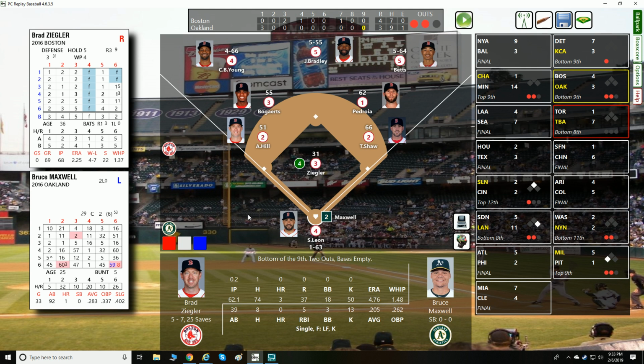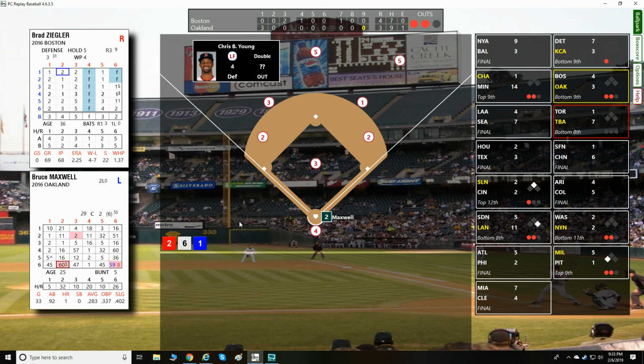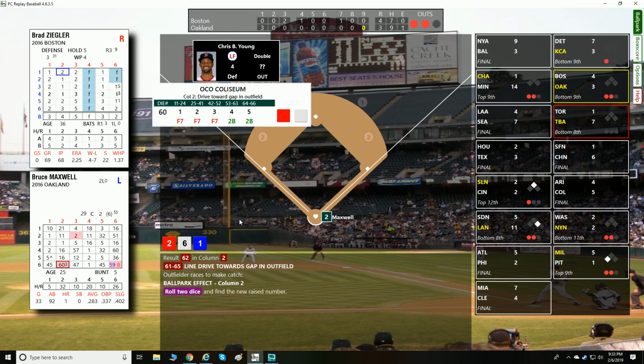And Bruce Maxwell coming up. Singled, flied out to left, and struck out. So the bases are clear here. It's going to be a range play against Chris Young in left field. And we need a 53 or higher for a double. Otherwise, Young catches it, game over. And he catches it, it's game over. Boston wins a close one. Goodbye, everybody.